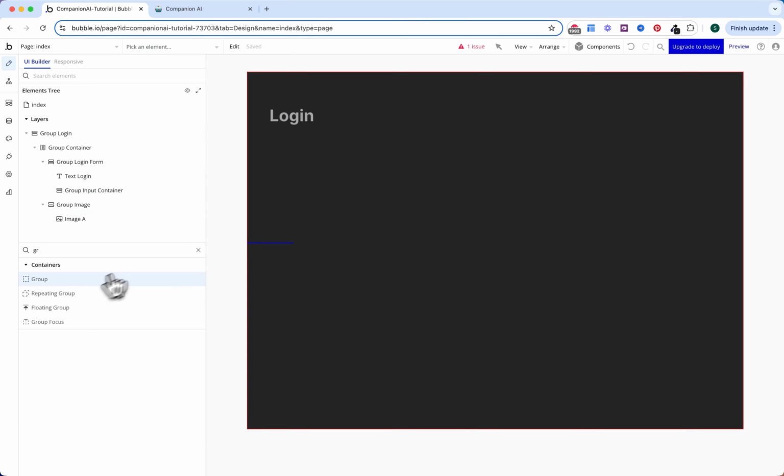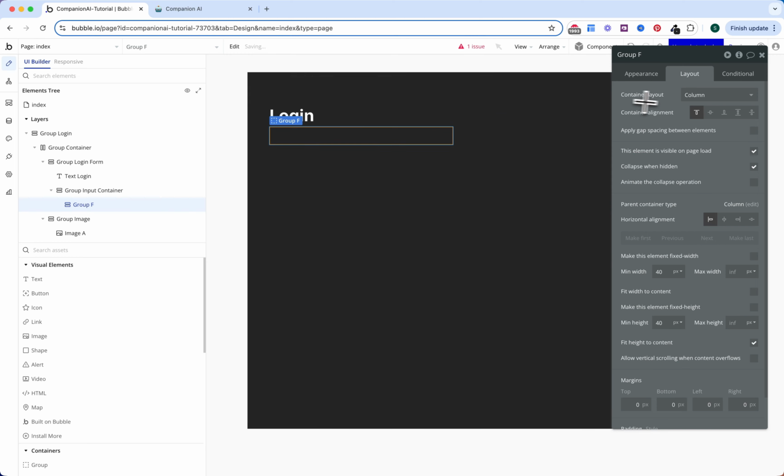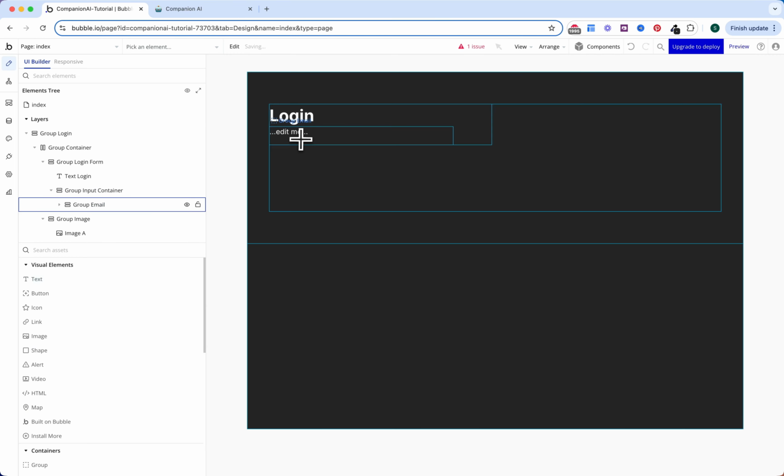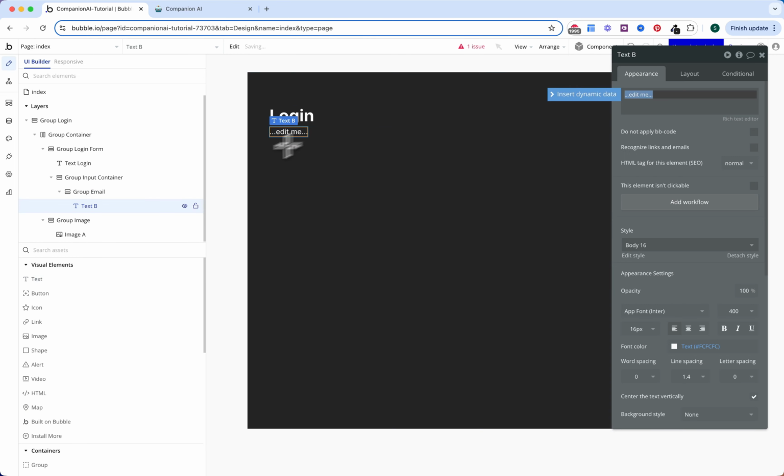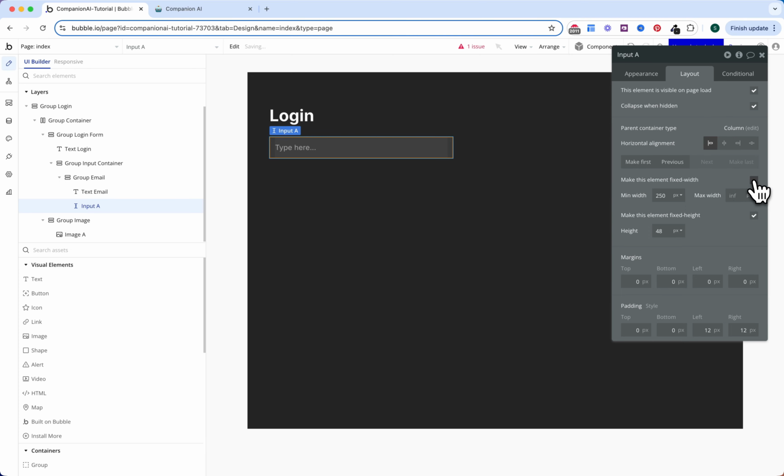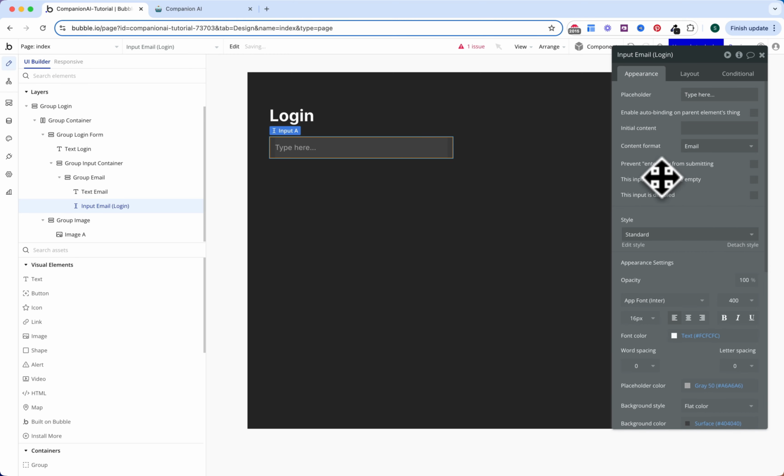I'll drop another group inside the input container and call it Group Email. I'll drop a text inside the group email and also an input element. In the text, I will write email. Now for the input, I'll go to the Layout tab and untick the fixed width box and call it Input Email Login. And in the Appearance tab, I'll change the content format to email.